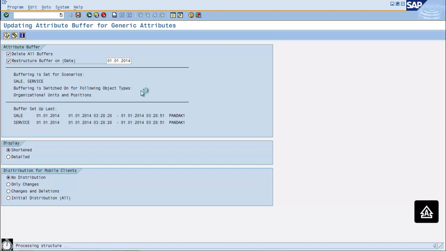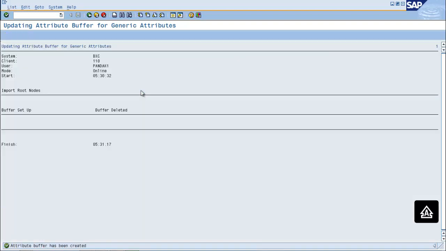So this updates my buffer, and it's very necessary that we update the buffer periodically and as and when changes in attributes happen to the org model. You can see the updating attribute buffer for general attributes. So the buffer got deleted.